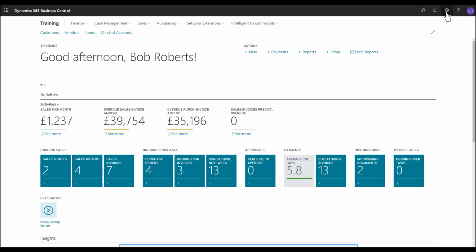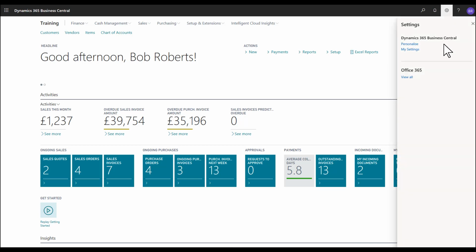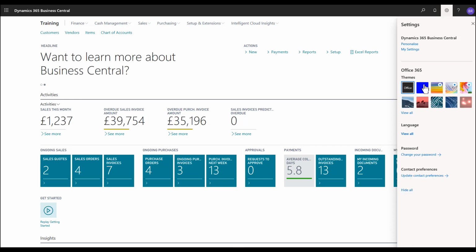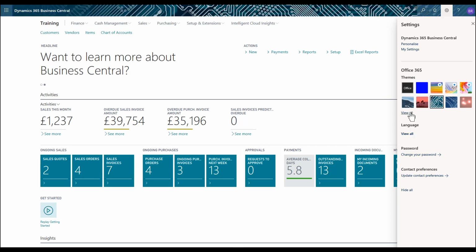So if I go to my cog for my settings, but head down to where it says Office 365 View All, if I click this, I can see the themes that are available. And a quick click applies that theme to my environment.